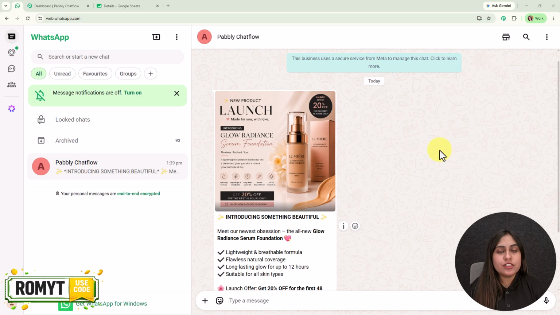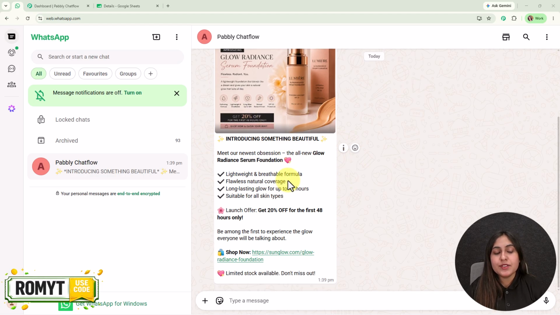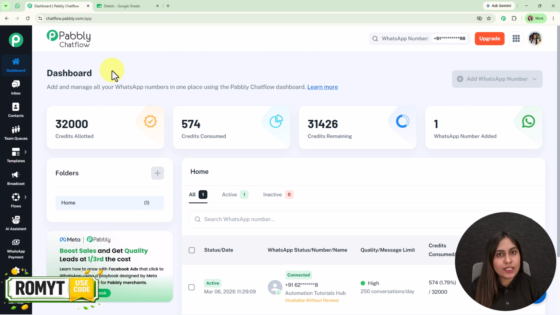I have recently launched a new product in my skincare brand and I wanted to send the new launch product offer to all my customers whose data I have in this Google Sheet. Manually sending WhatsApp messages to each and every customer is going to take me a lot of time, and creating a WhatsApp group for these customers is very unprofessional. So now I automatically send the WhatsApp message to all these customers in just one click using a WhatsApp broadcast technique via Pabbly Chatflow, which is an all-in-one WhatsApp communication platform.